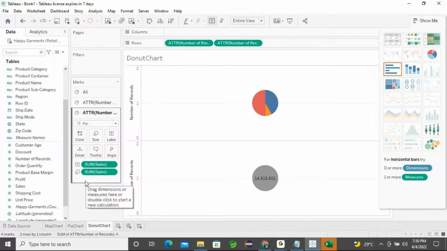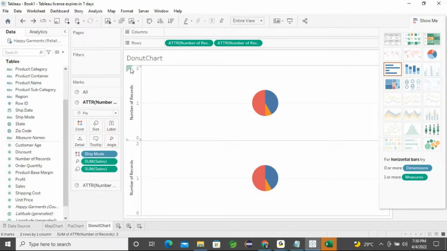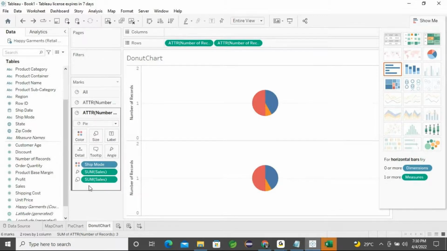So I just did two things. One is for the second attribute, I removed that shift mode. And then I converted that angle into sales. Okay, again I'll repeat, you see. This is the first attribute. First attribute means the top one. And the second attribute is this one below.